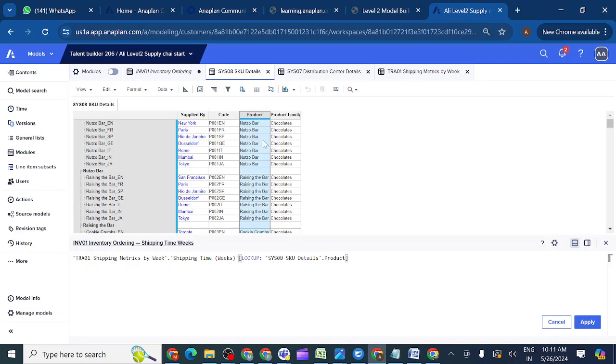I want product-wise. Is it correct? Source dimension is product. That I am taking as a line item in the mapping. Is it correct or not? Yes. So what is my source dimension? P2 product and shipping method. Is it correct? That I am taking as a mapping.